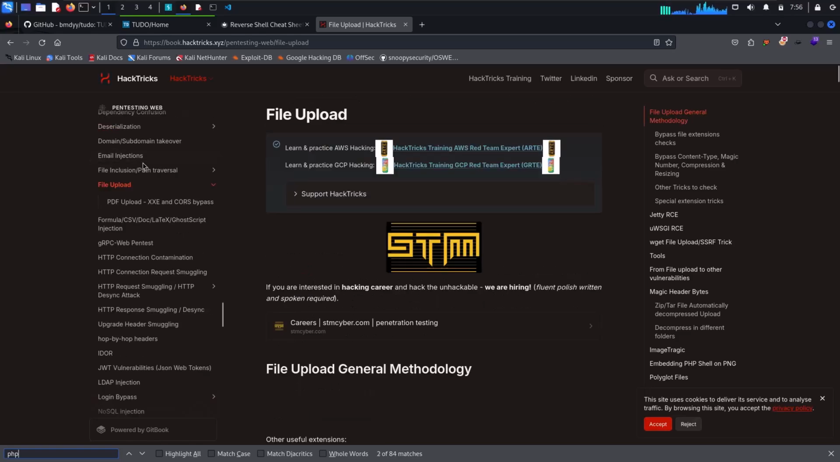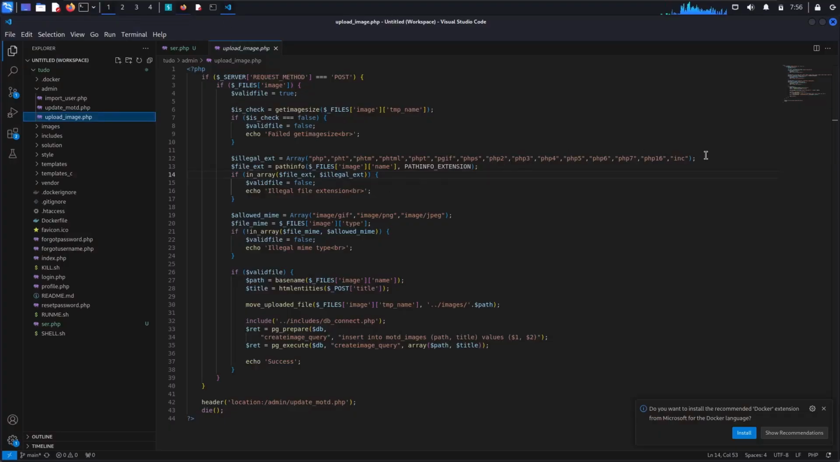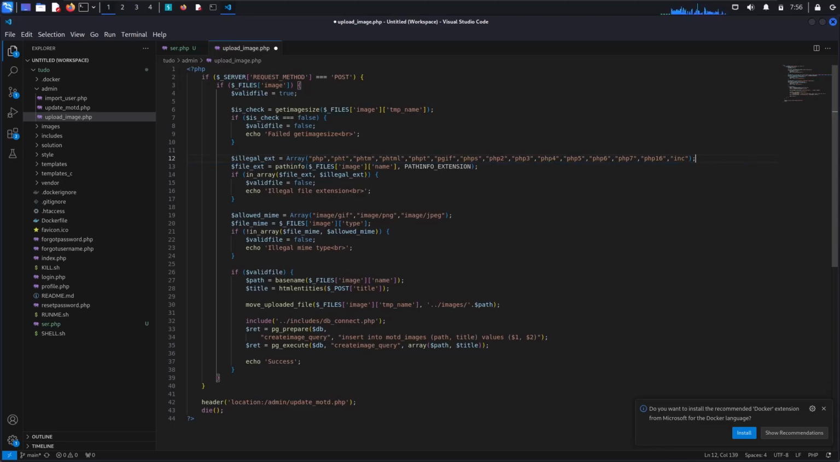Okay, so here we can see the list of extensions that has been there. We will copy this thing and we are going to paste it here, and we can compare this thing. So these things are there in here. Dot phar is not in here, so what we can do, we can use that dot phar.